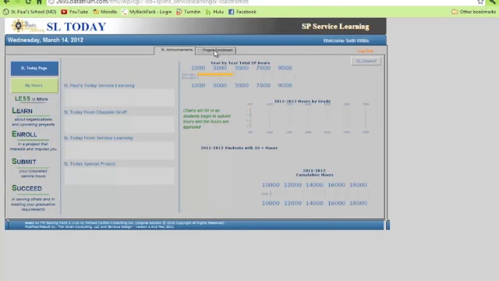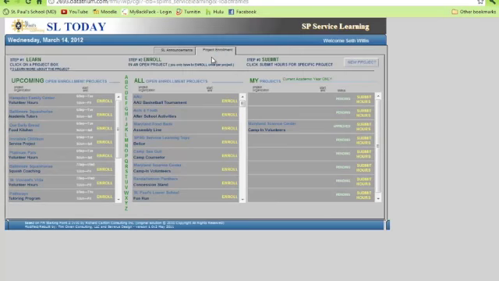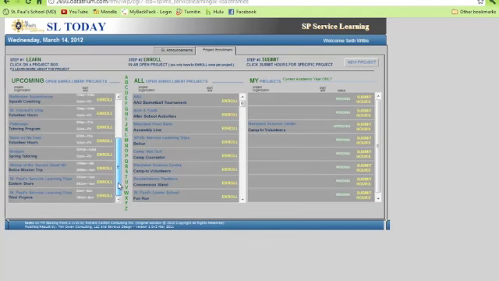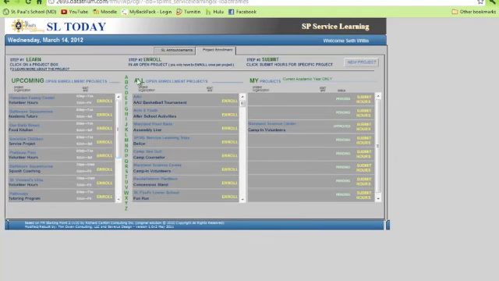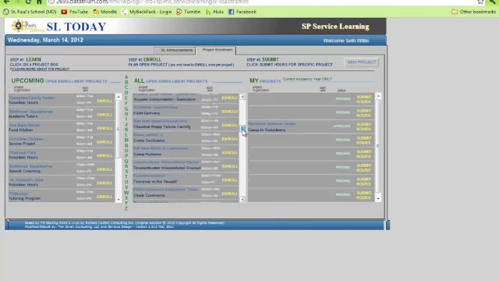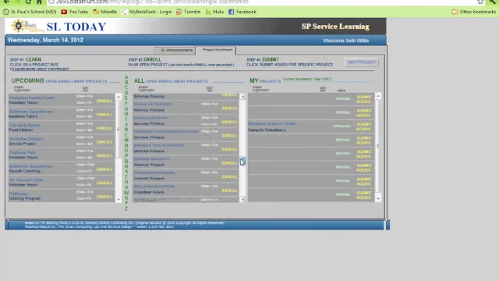Going back to the home page, we can see the project enrollment up in the center. Click on project enrollment to enter some hours or to enroll in a project. Now this page has got a lot going on. It reads from left to right. First, you can go through and learn about projects that are featured or upcoming. In the middle, you can actually look at all the projects that we have for this entire school year.